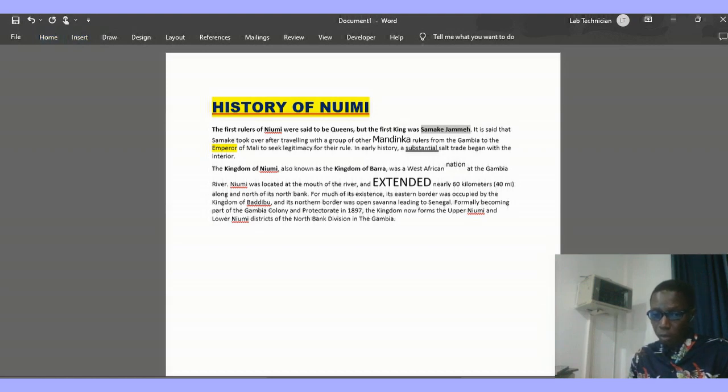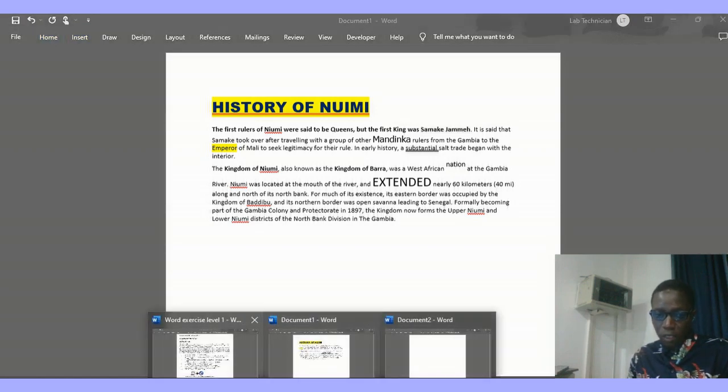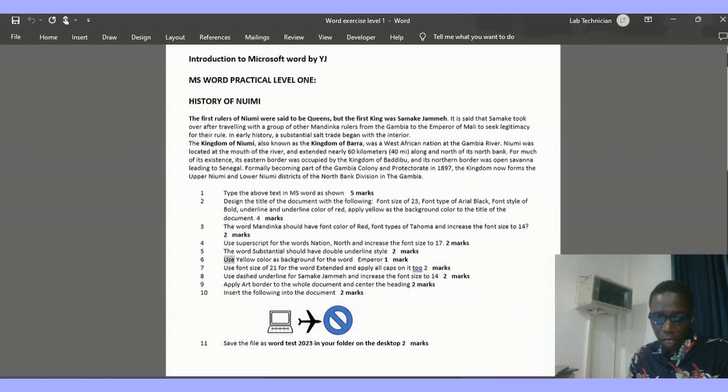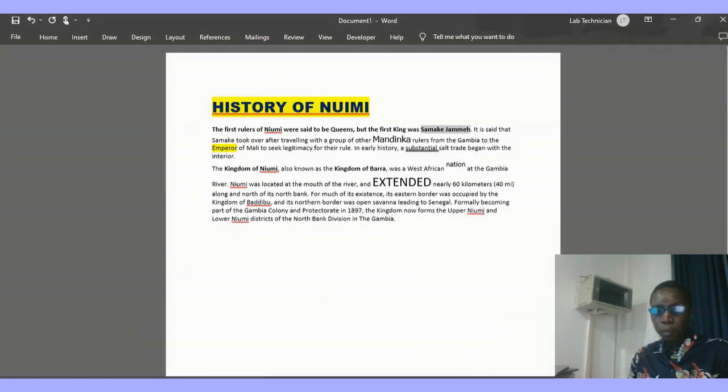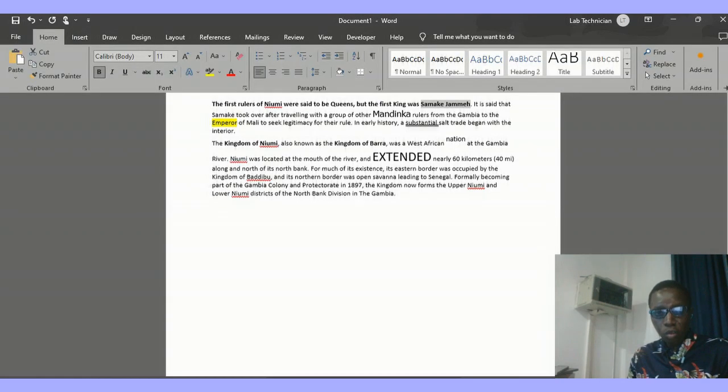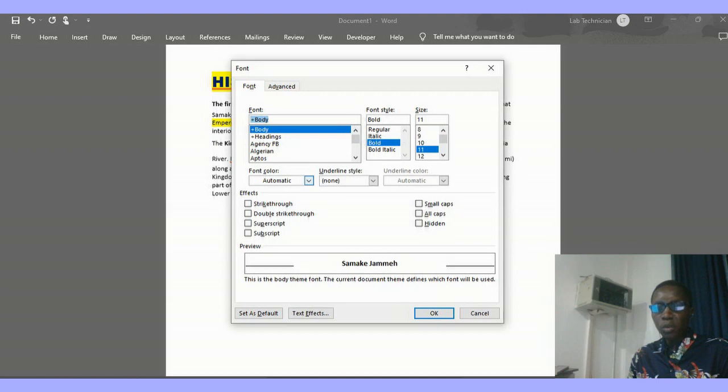For those of you trying not to miss what we are doing, that is number 8. They are telling us to use dash underline for it and increase the font size to 14. So we are going back to the work here. We highlighted it already. We just go to home, and then click here. We click on underline here. We use the dash underline, and then increase the font size to 14. Then we press OK.